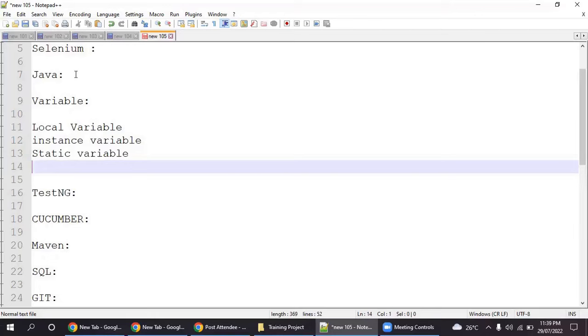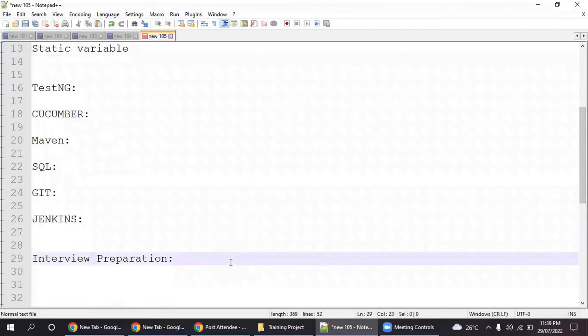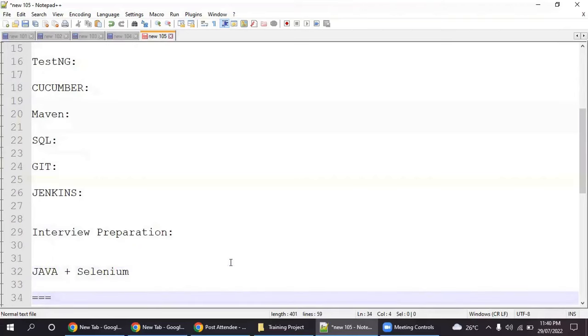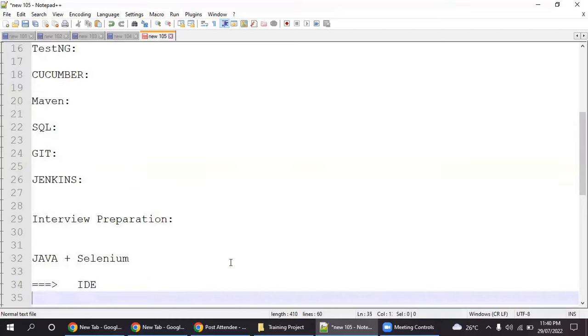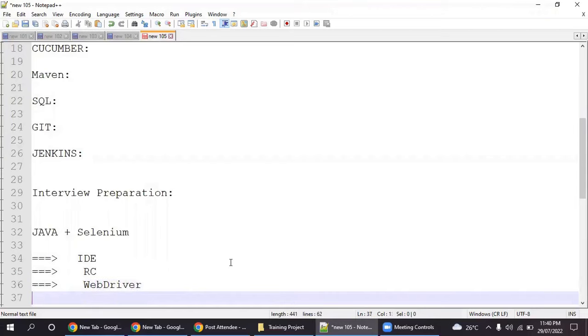Okay. So right now we are going to learn an important thing. You have to see this picture, it is very important. We are going to learn Java with Selenium. But the point is that Selenium has different components, right? One is IDE, another is RC, another is WebDriver, and the fourth one is Grid.